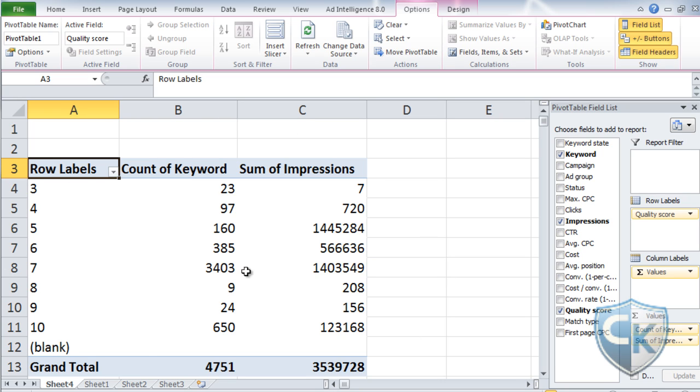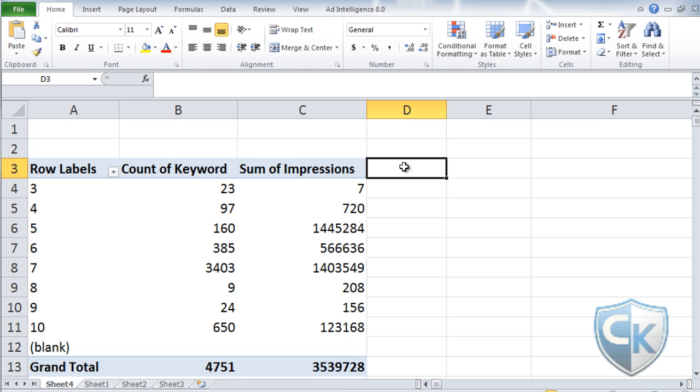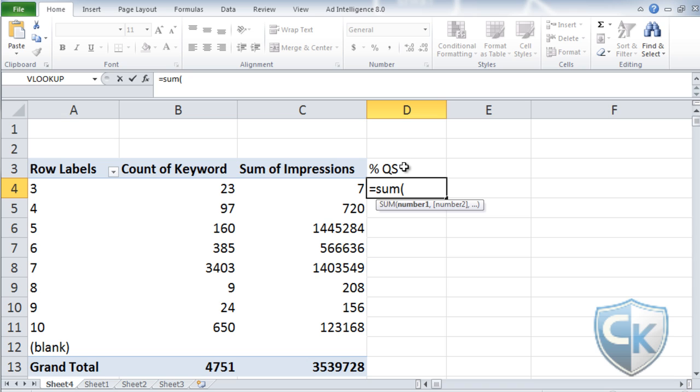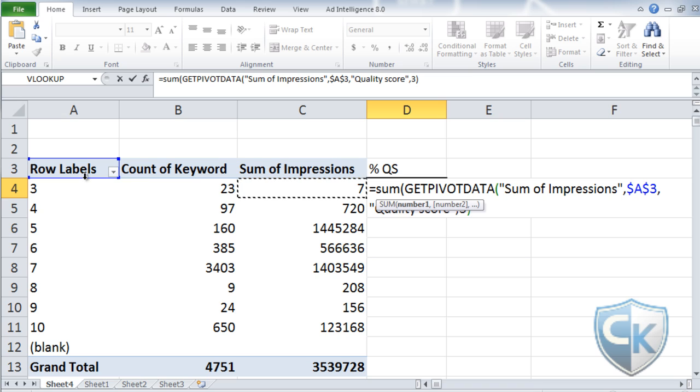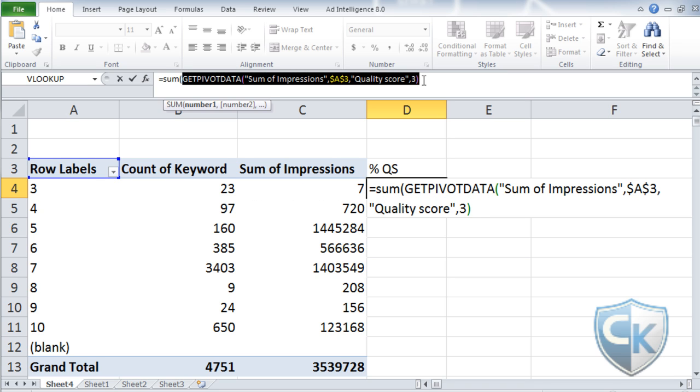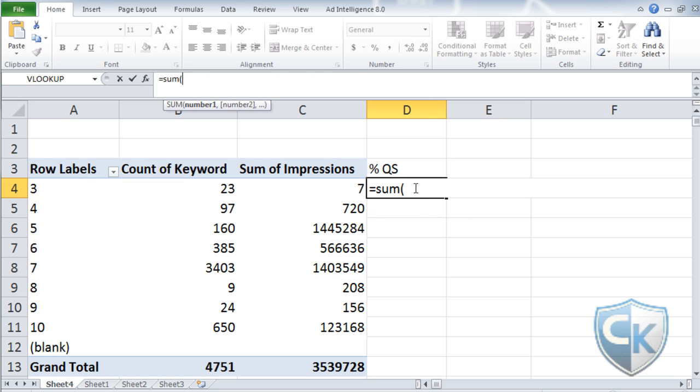So the easy way to really look at this is the percentage of QS at each range. So this is a simple formula of equals sum the number of impressions, and with pivot tables, if you click into it like you normally would build an Excel file, you get crazy stuff like get pivot table data and some harder things to work with on a formula basis. So it's usually best just to go ahead and type in the cell number of the data you want.